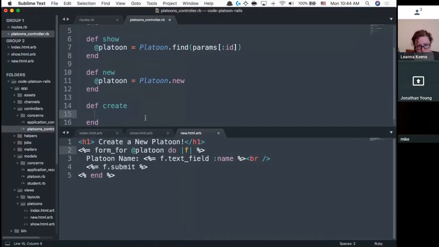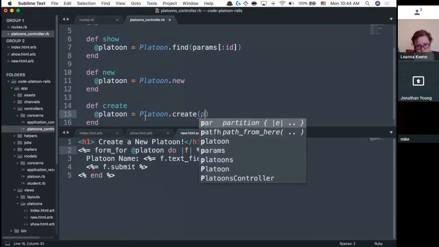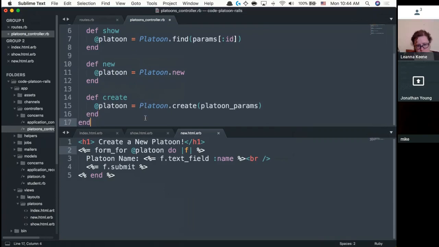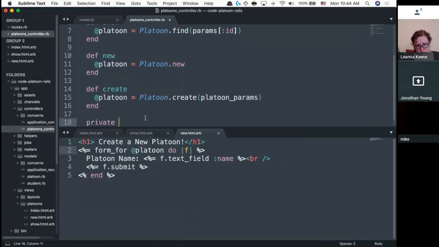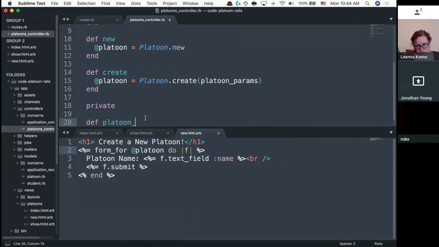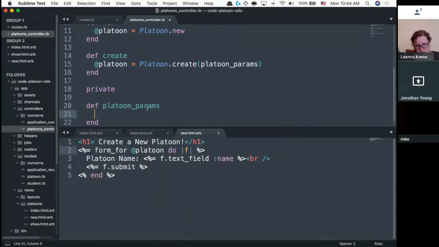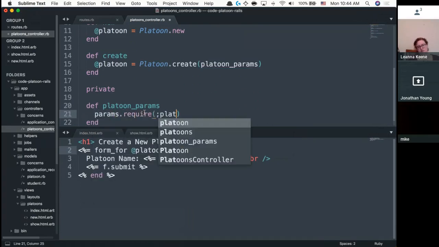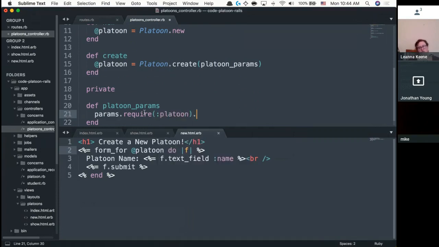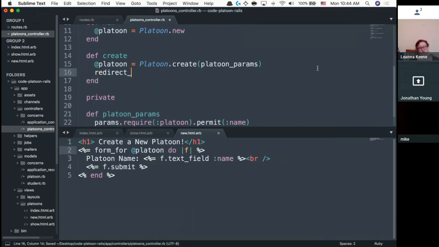But at this particular point, I'm going to create a new platoon. I'll just do @platoon equals Platoon.create with platoon_params. I'm going to create a private method here at the bottom. And this private method is what's called whitelisting parameters. You only want to allow things to come through that you say are good to come through. So for here, I'm just going to do params.require(:platoon).permit(:name). Then I'm going to redirect to @platoon.